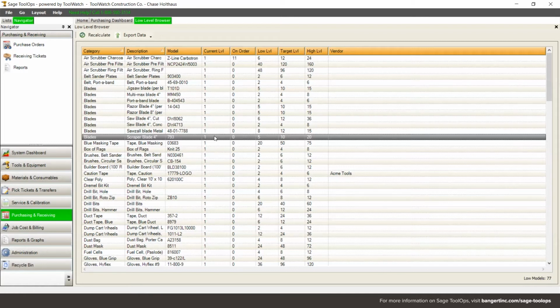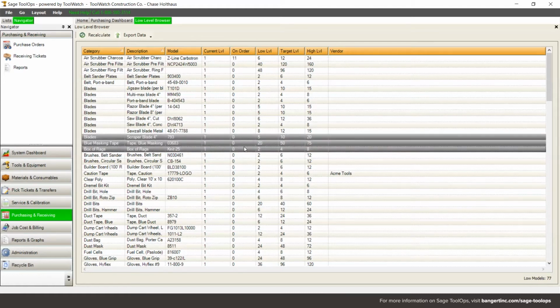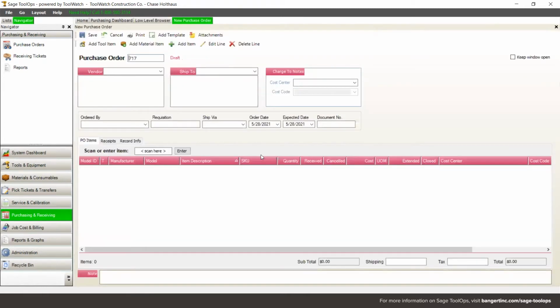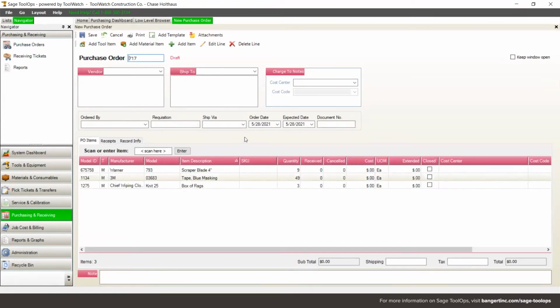What's really nice here and makes it super easy for your warehouse staff is I can come in here, I can click on that or several different items here, and I can simply right click and click add to purchase order. This will automatically bring me over into the purchasing and order module here in your Sage ToolOps system. From here, I can see that it's going to bring over all those different items. I can see the manufacturer, the model number, all that good stuff here. But what you'll also see is the quantity.